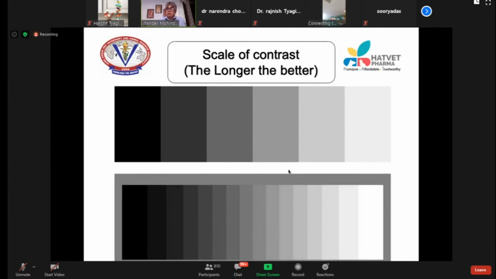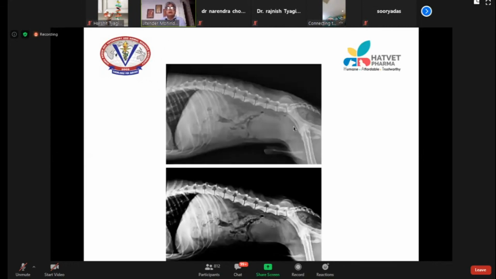You should be able to identify the fat and soft tissue. If you are not able to identify fat and soft tissue, your radiograph is not diagnostic. I'll give you some examples here. The upper one and the lower one are both radiographs from the same animal. Here, the contrast has been enhanced. That means this is a short scale of contrast. Now, I have stopped seeing the fat here. See the fat here? But here the fat is missing.